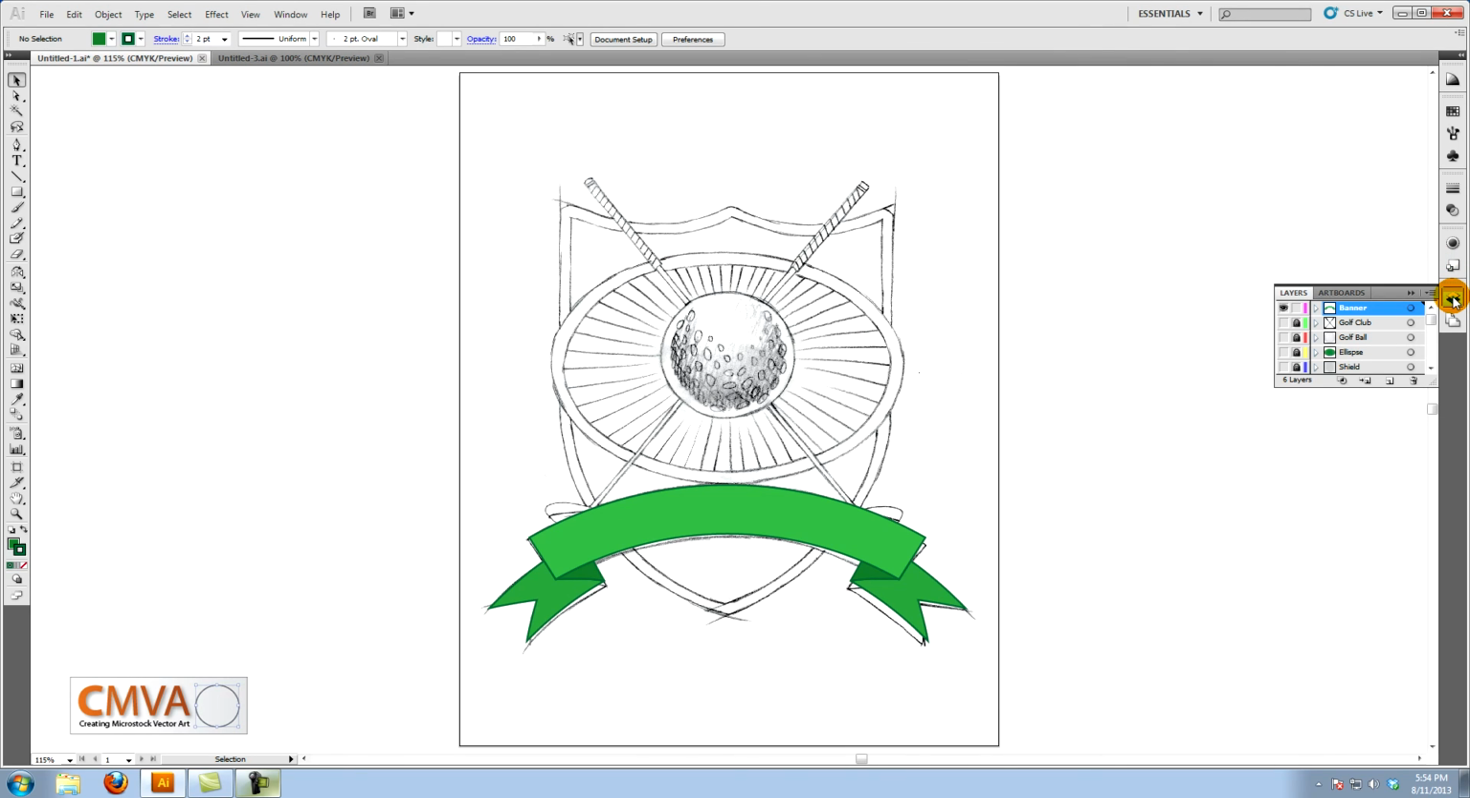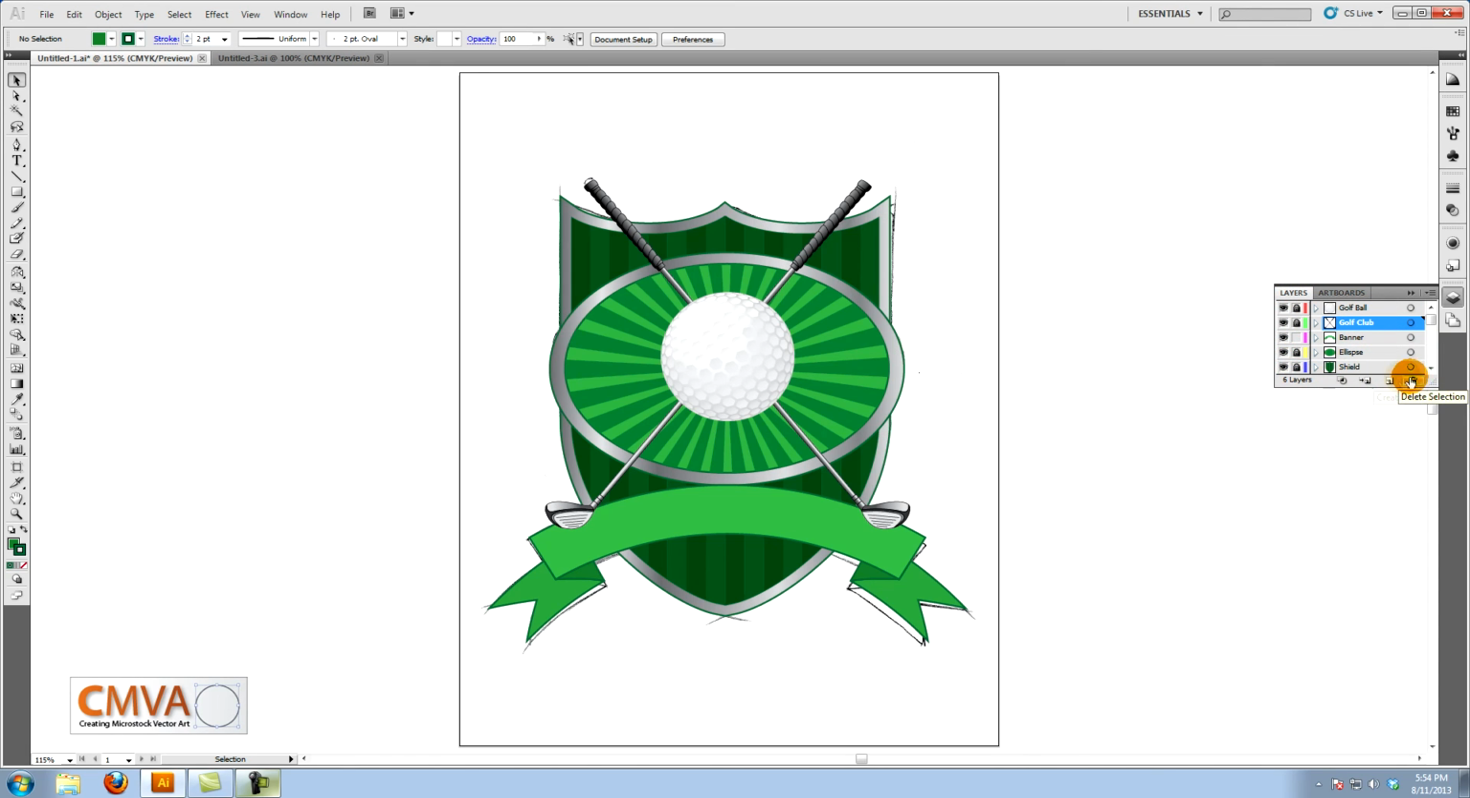Drag the banner layer to just in front of the ellipse, but behind the golf clubs. Make sure the golf clubs are behind the golf ball. Make all of the layers visible. Delete the layer with the drawing.